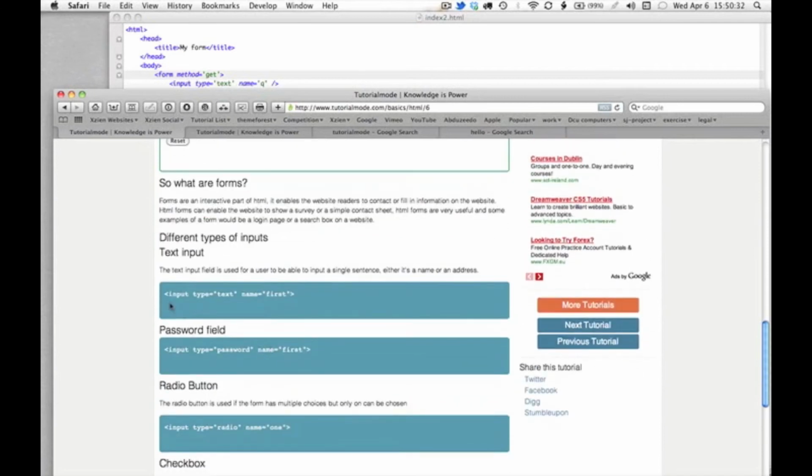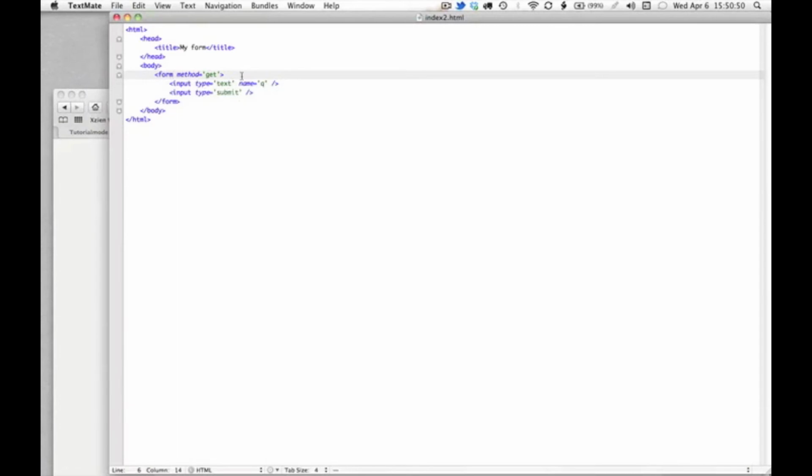So, as you can see here, this is a normal text box. I've already covered this through my example, but you can see here type equals text, and the name of this text box is equal to first. Next, we have the password box. The only difference is, let me show you this. So I go input, type equals password /. I'm not putting a name in because I won't be sending this.